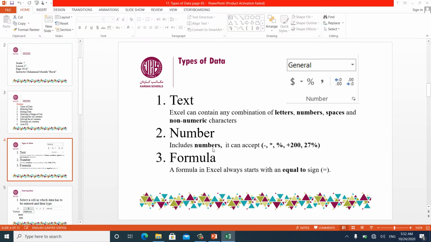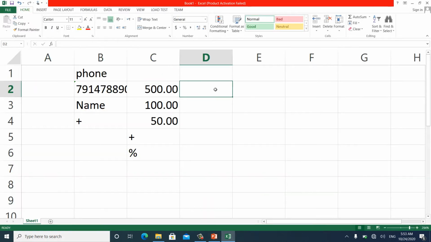Another format that we have in here is Formula. As you know, Excel is used for accounting purposes, for calculation purposes. So a formula in Excel always starts with an equal sign. It means you want to use a formula. When I press the equal sign in here, I tell Excel that I want to use a formula.